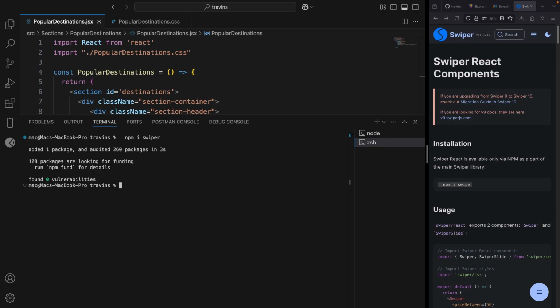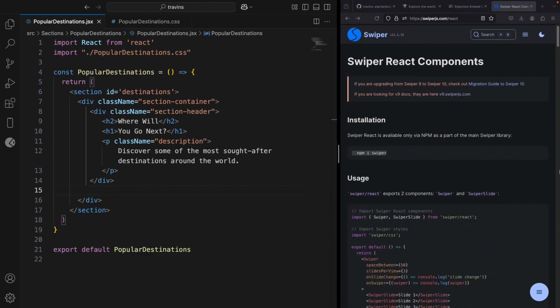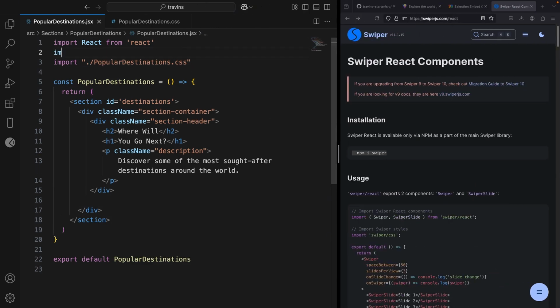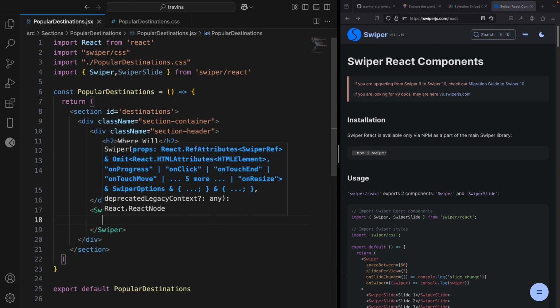And boom, it has been installed successfully. So we're going to import Swiper from swiper/react. But let's import the CSS first. So import swiper CSS, and we import Swiper and also SwiperSlide. Now let's go ahead and add Swiper right here.